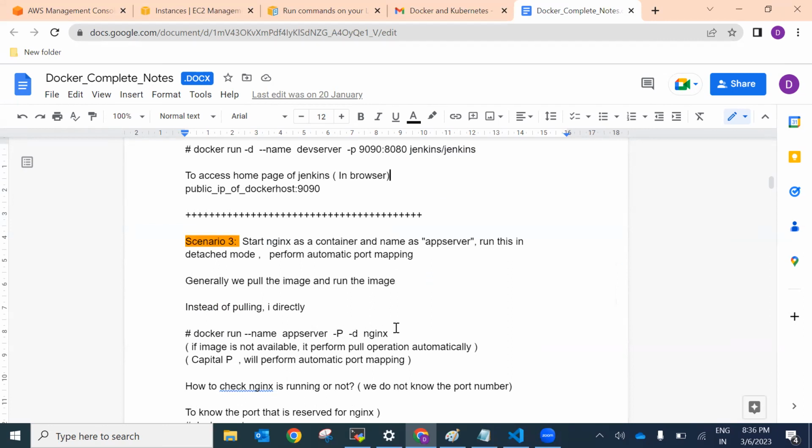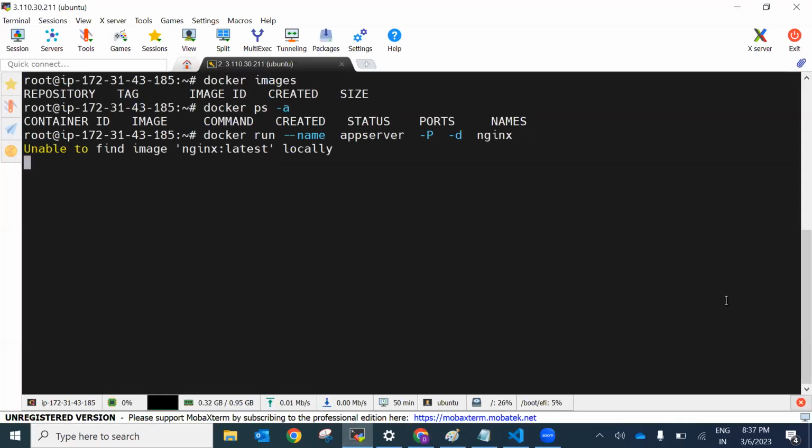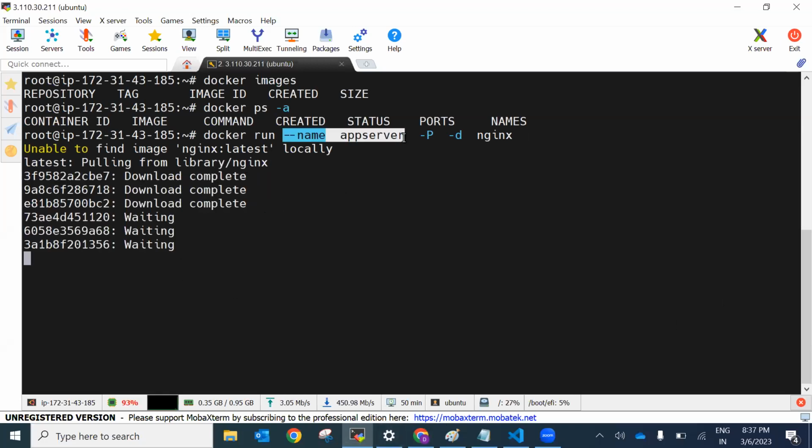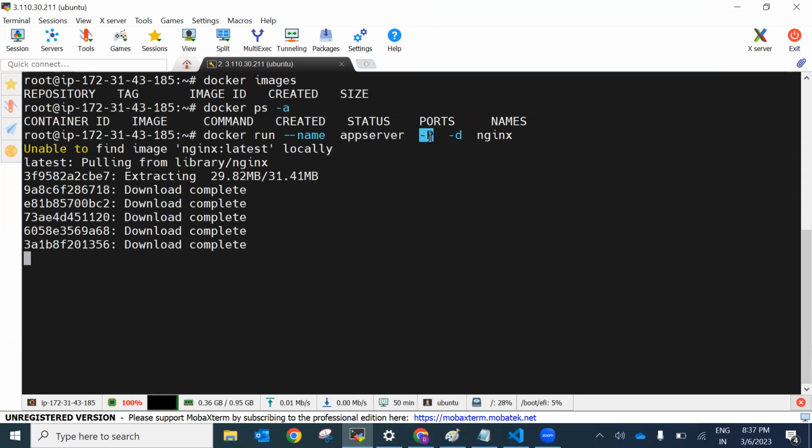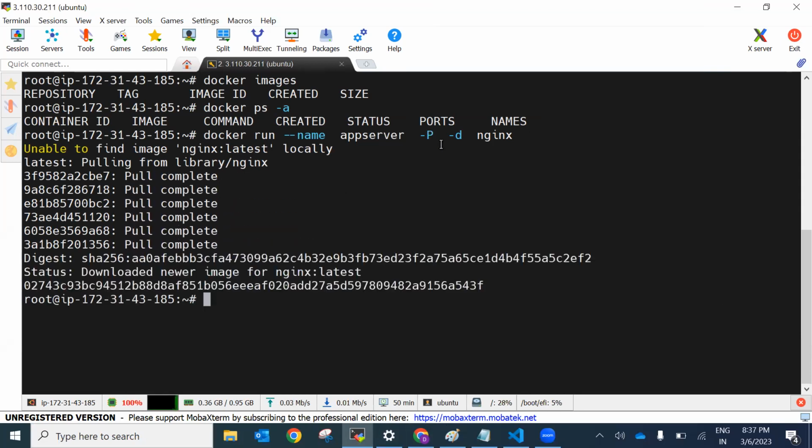Automatic port mapping means we have to use capital P. All these things we have seen. Now let me run it for you. Docker run, the name of the container is this one. We want to perform automatic port mapping, that means we are not choosing the Docker host port explicitly. -d stands for detached mode, and this is the container image.